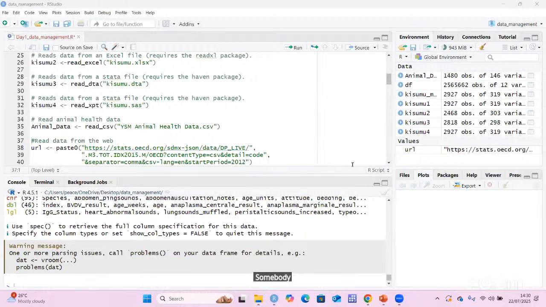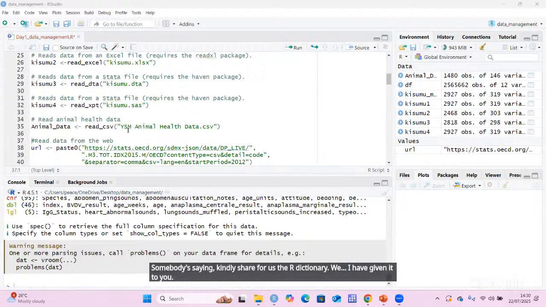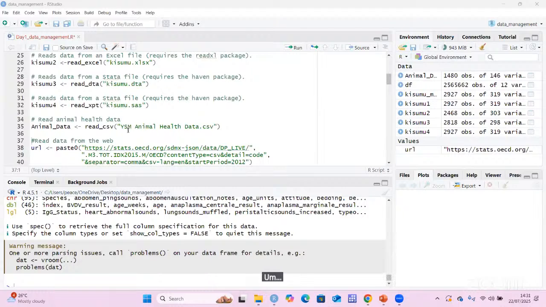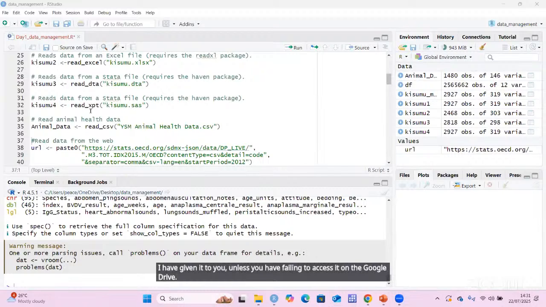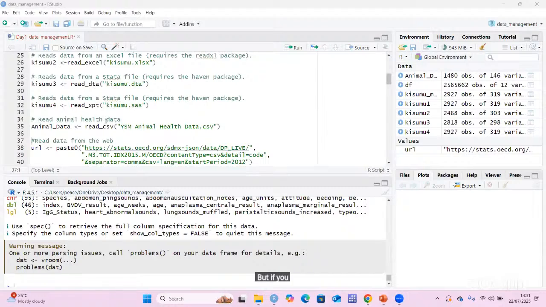Somebody is saying, kindly share for us the R dictionary. I have given it to you, unless you are failing to access it on the Google Drive. But if you access the Google Drive, like we did yesterday, we have this script here, and I believe it is the script that we are all using now.